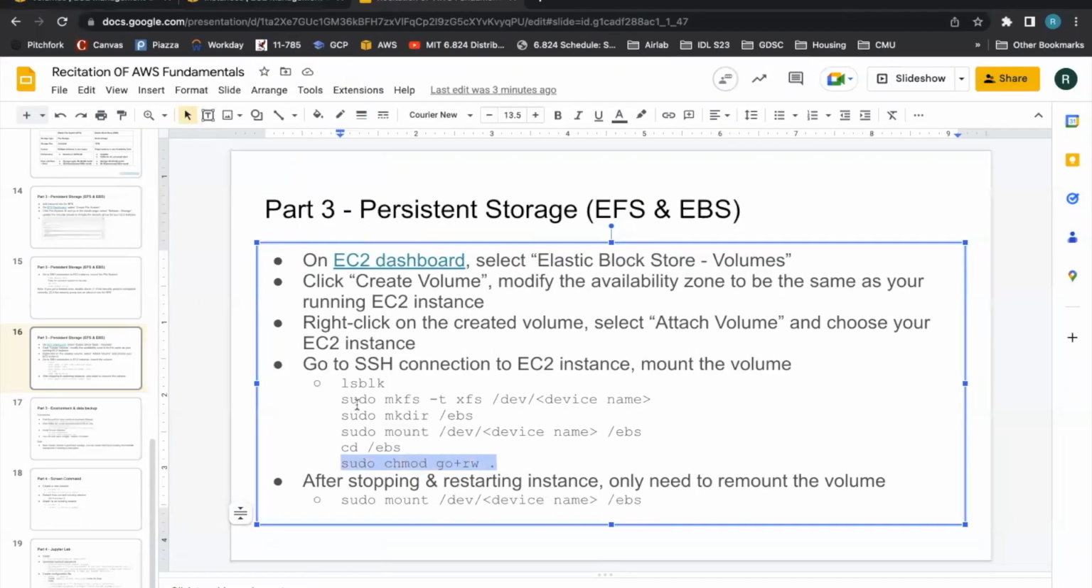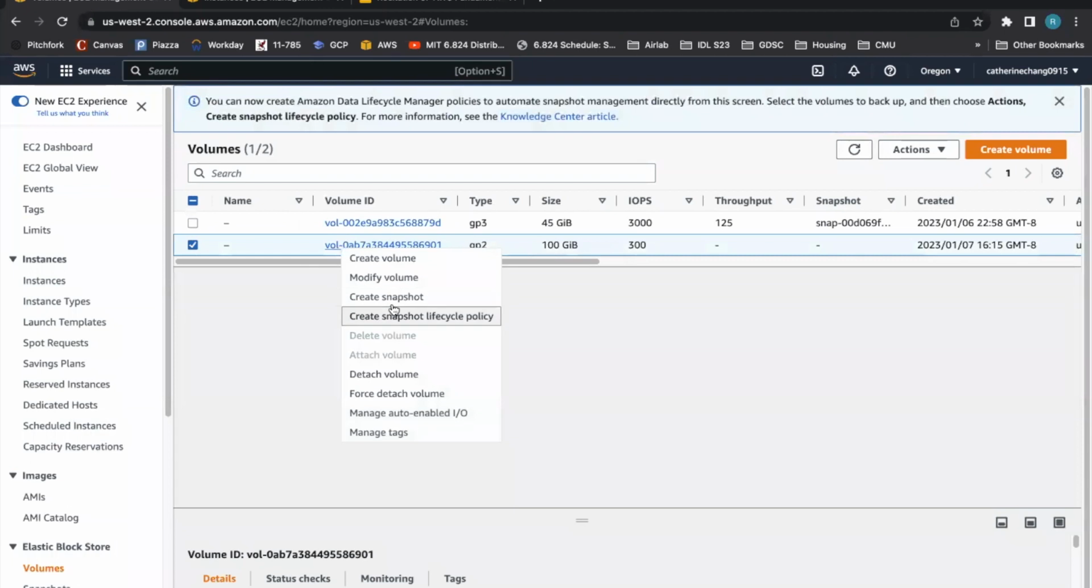After the setup, you don't need to repeat the process of creating file system if you just stop the instance. But you do need to repeat the process of mounting each time you restart it. To share data between different instances, the way you do that with EBS is to first detach it from the current instance and then reattach it and select another instance. One thing to notice about the persistent storage is that since it is not related to your instance, remember to delete EFS and EBS as well when you finish using them.